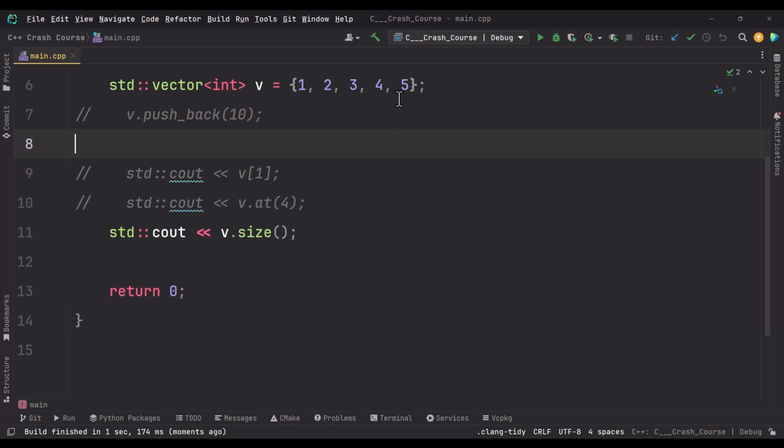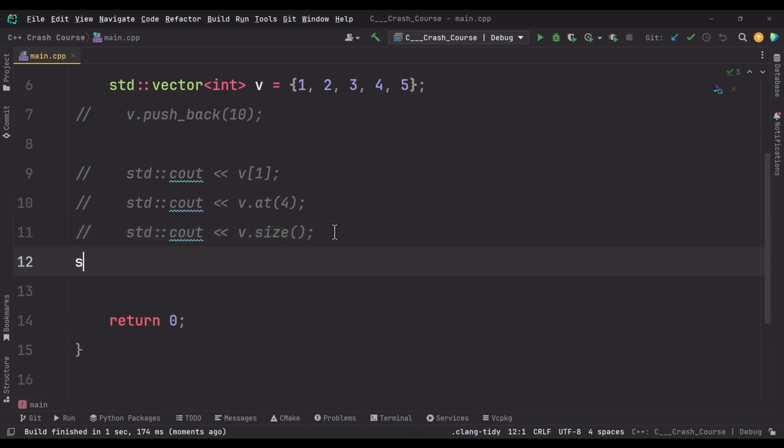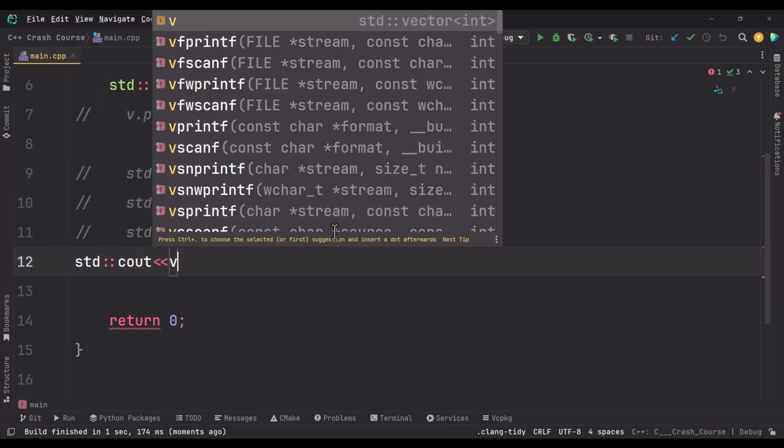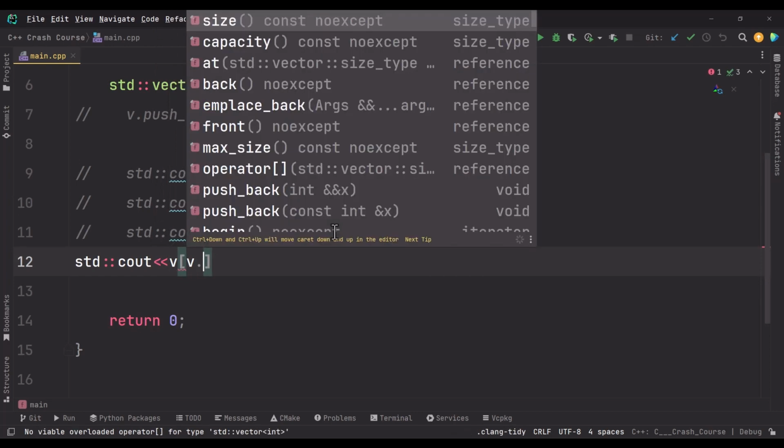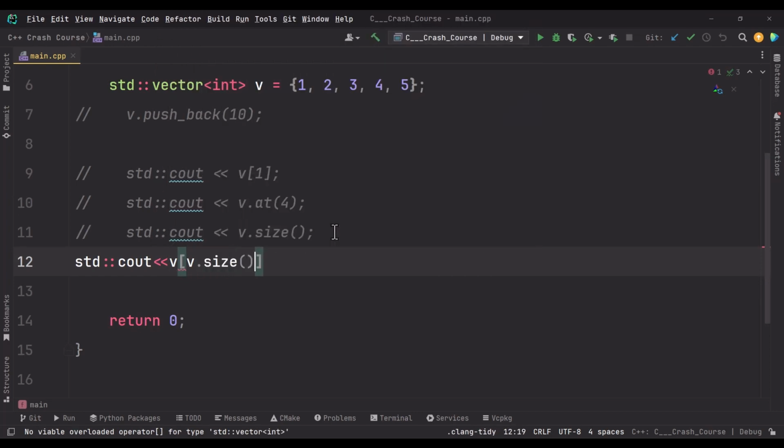Now let's say we want to access the last element in this vector. This 5. Let me just comment it out. I'll say std cout. I'll write the name of the vector, and then in square braces, I'll use the vector, and then using the size member function, then -1, and save.